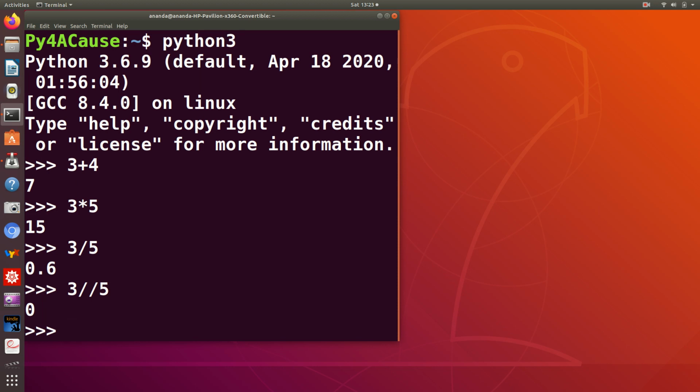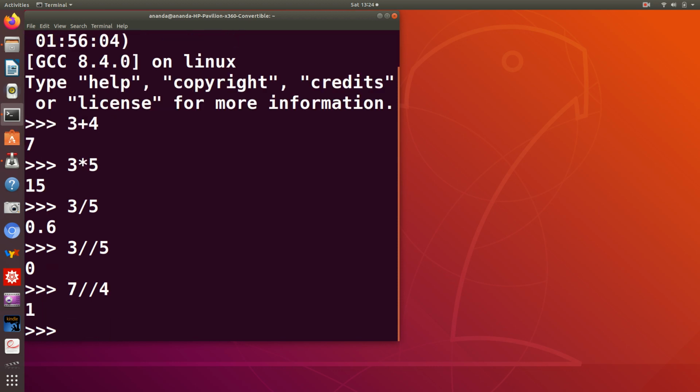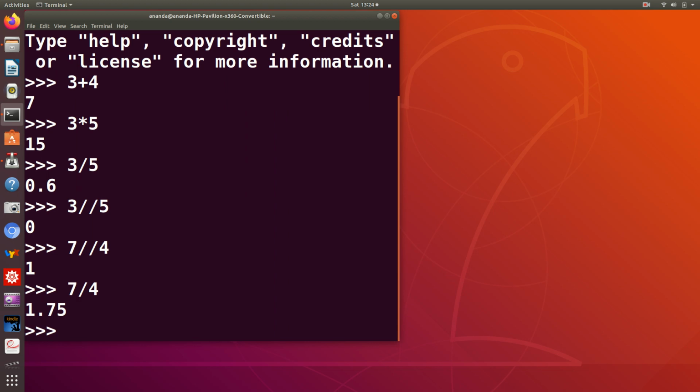Well, that's because when you use a double slash, what Python is doing is calculating the quotient. So, you're asking how many times does 5 go in 3? The answer is not at all. So, that's why you're getting 0. So, this is just what you did when you learned division for the very first time. You learned quotient and remainder. So this is the quotient. 7 double slash 4 is 1 because 4 goes once in 7. 7 slash 4 on the other hand is just division, 1.75.